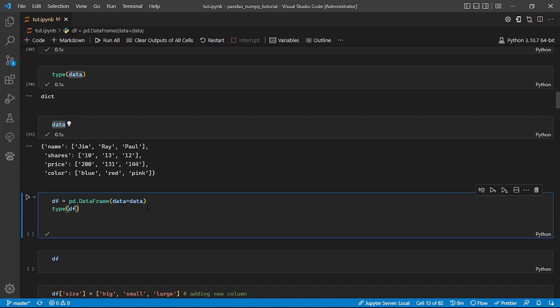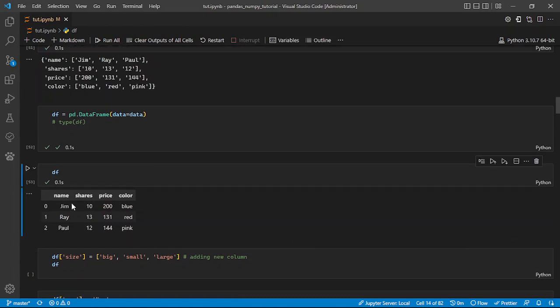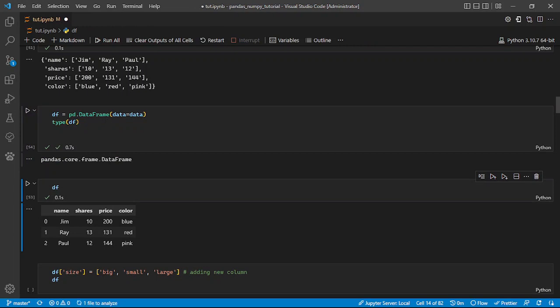Then if we were to print this out, we get a very nice looking data frame. Then we take the type of our data frame. We see that it is a pandas.core.frame.DataFrame.